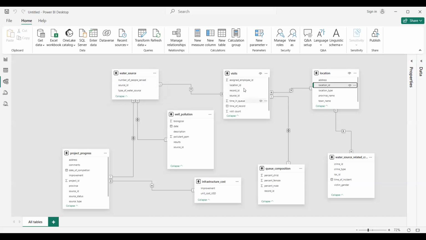So in that case, these keys are found in the other tables. You can see the visits table has three keys: location ID, record ID, and source ID. And these serve as primary keys in other tables. So all these other tables are connected, or they have values which are found within the visits table. In this case, I can see that it is the table at the center of my star. So within my star schema, this is the table that is in between.